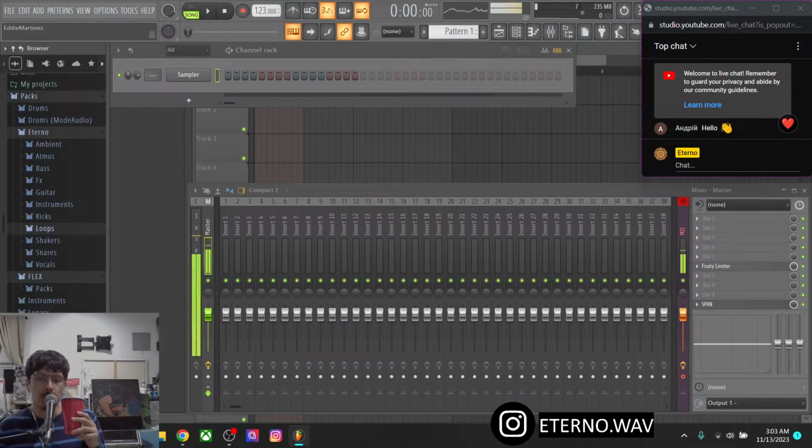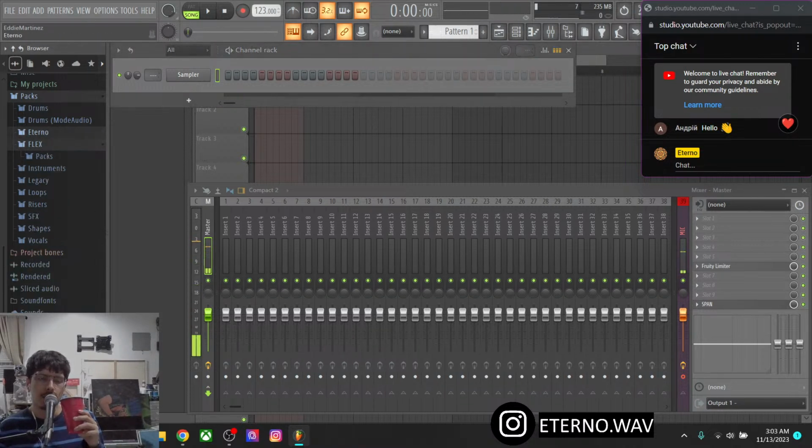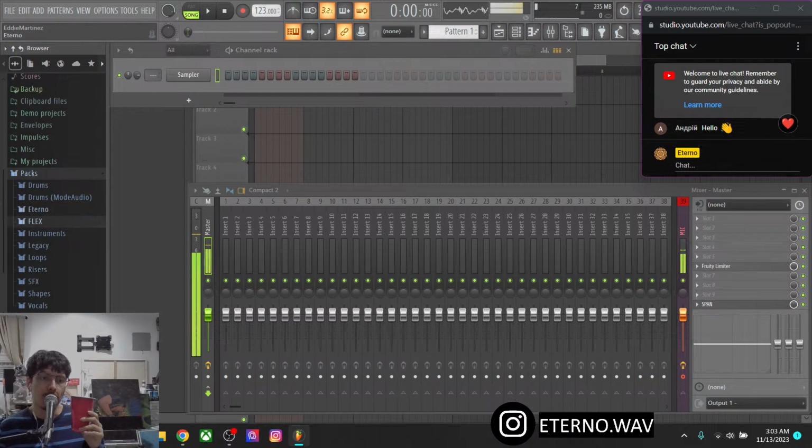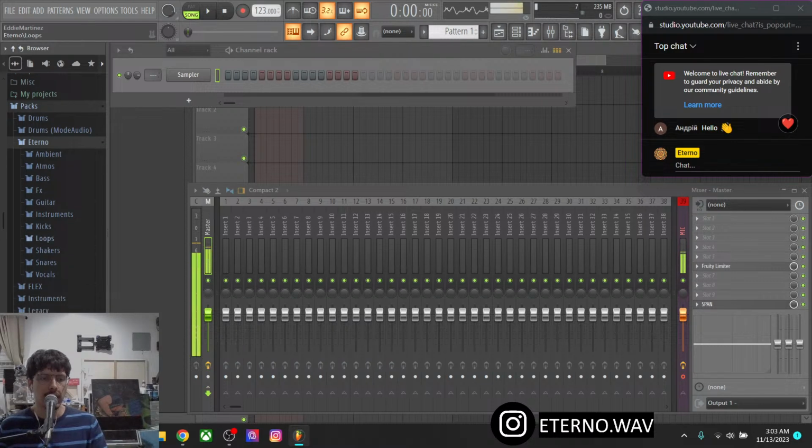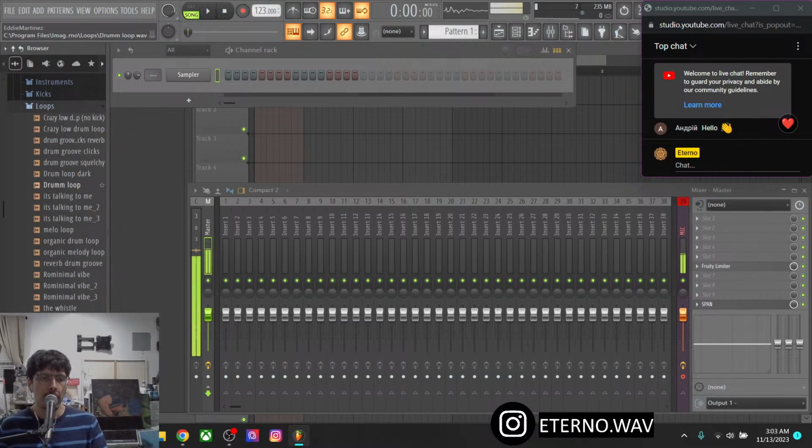So right now what I'm going to do is I'm going to make a track, just something quick, using some of the things that I have in my pack. And the way that I would use it, right? So let's get to it. I could choose a kick and then a loop, or I can choose one that already has a kick in there.